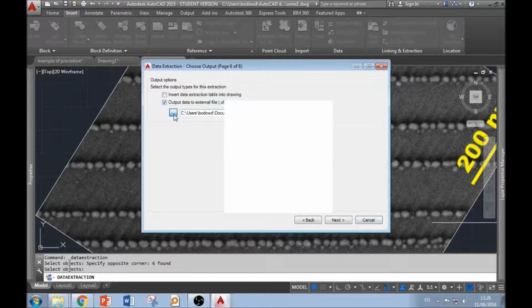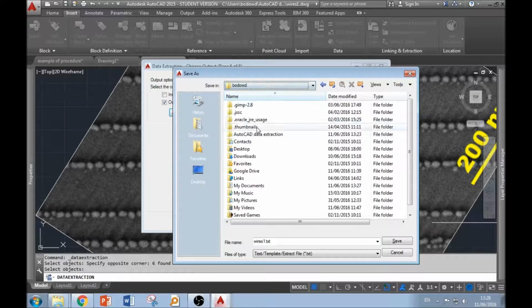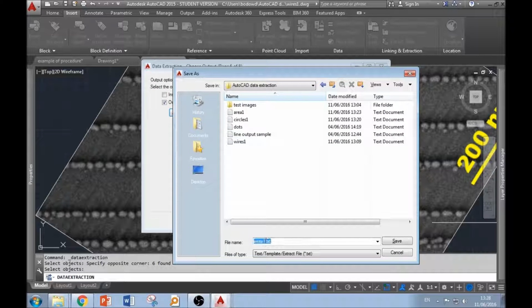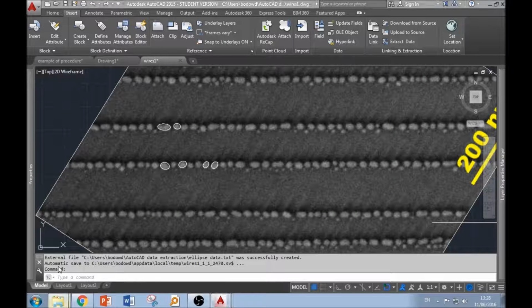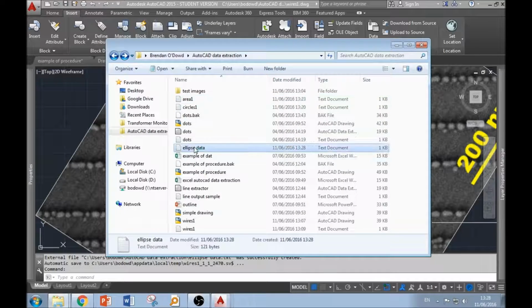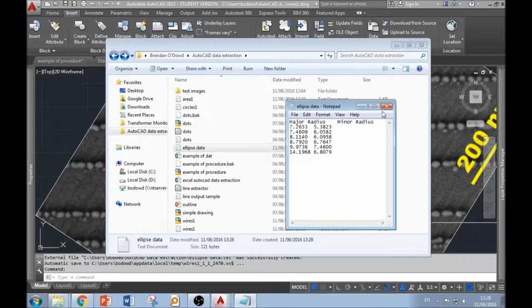Output the data to a file. Same thing again. I'm going to put it in this folder and just call it ellipse data. Next and finish. And then in my folder, I should be able to find that. There it is with 2 columns.